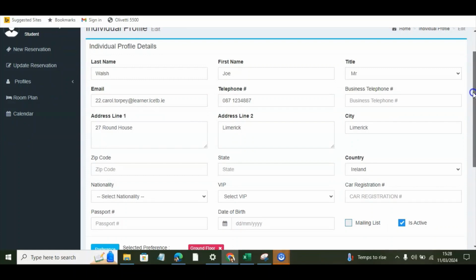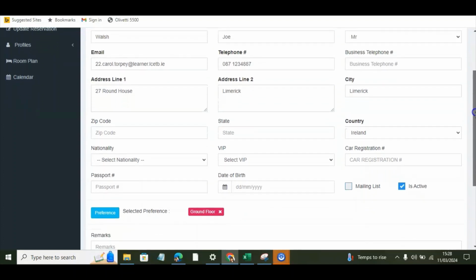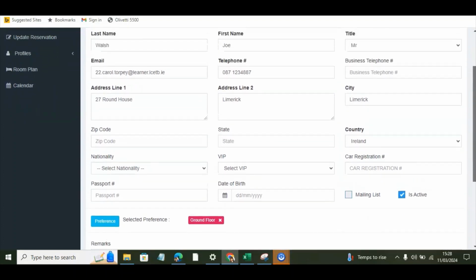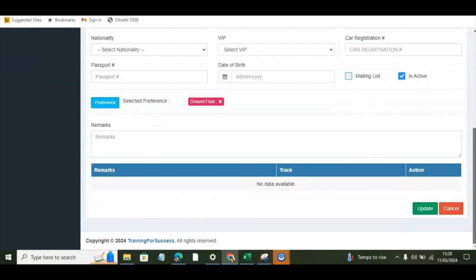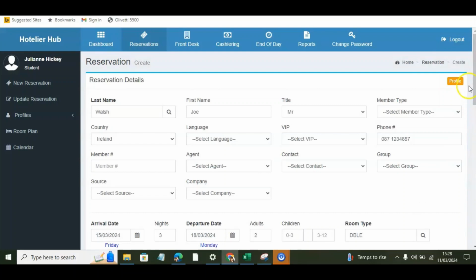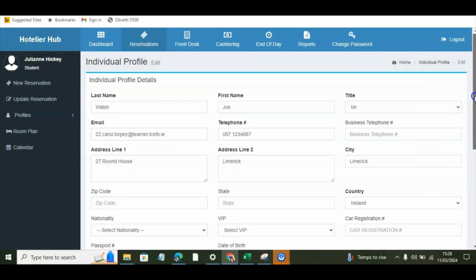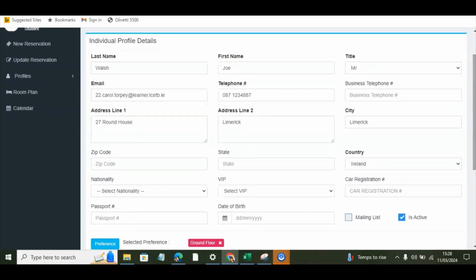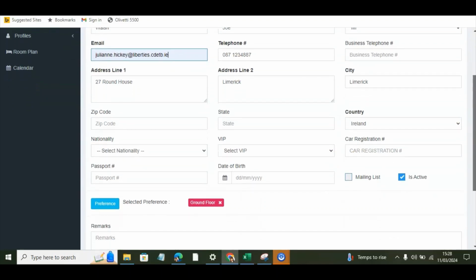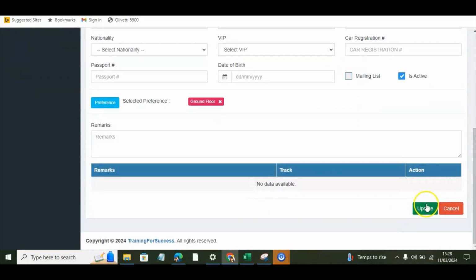And then here is where we can make any updates or changes, and we can verify their information that we have in the system. This is very helpful. Any changes that we've done, we can press update and it brings us back to booking him into our calendar. Just go back into profile, I want to show you the email. So if I just change this to julianne.hickey at libertiescollege.cdbetb.ie, the confirmation of this booking will go to my email. So I just wanted to change it for that reason.